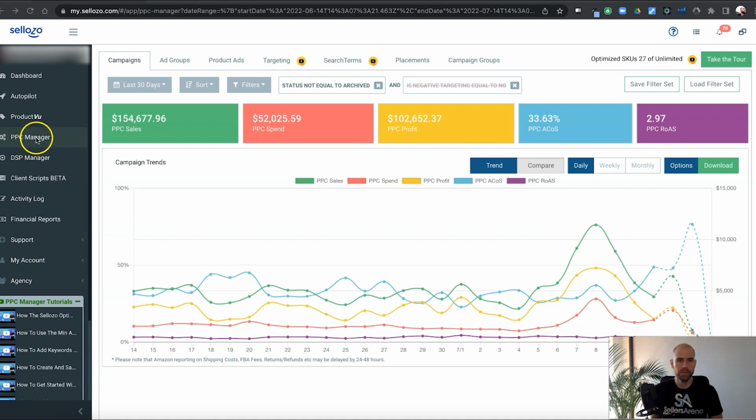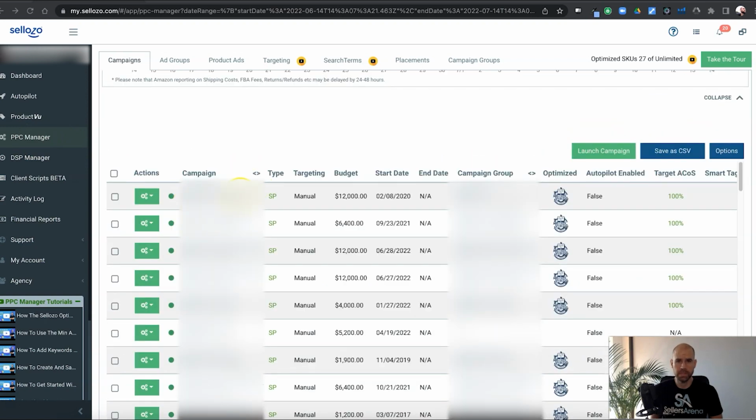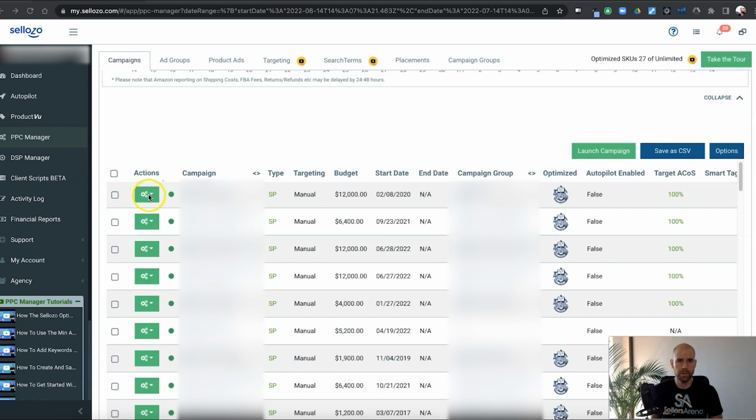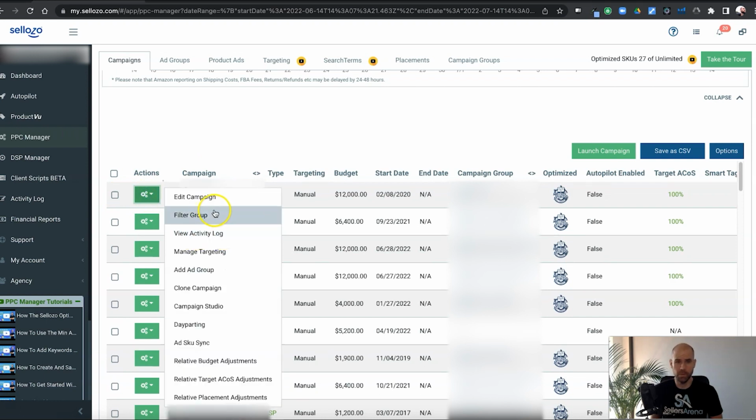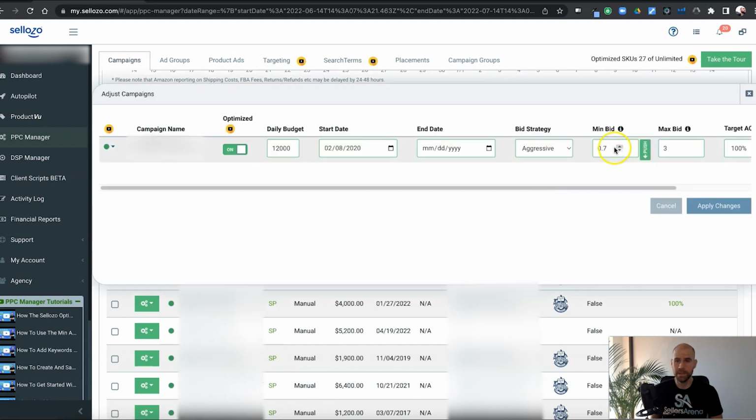Let's jump right into one of the campaigns here and I'll give you an example of that. We'll take this first campaign here. We can click on this toggle wheel, and you can do this for multiple campaigns at the same time if you want. We go to edit campaign, and you can set the minimum and maximum bid for those. As you can see here, we have a pretty conservative maximum bid set.